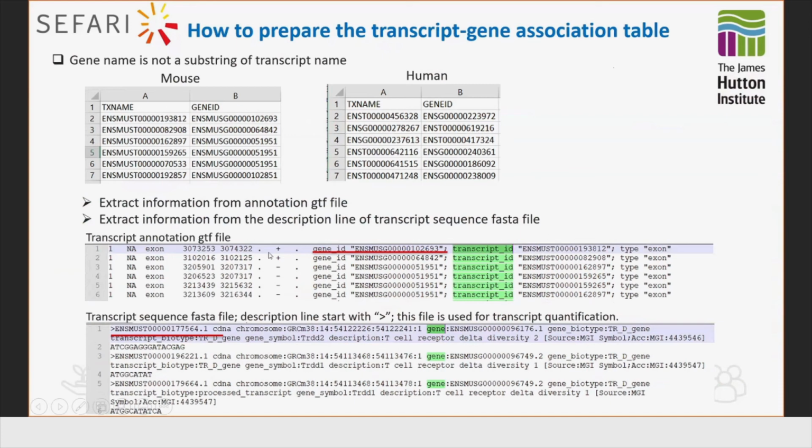The other way is to extract the information from the description line of the transcript sequence FASTA file. For example, here we open it, and we have the sequence of the transcripts, but we also have a description line starting with the greater-than sign. The name after the greater-than sign is the transcript, and we also have a gene name here. But the problem with FASTA sequence files is that usually the description line may not be complete. Maybe you only have the transcript name and not the gene name, so it does not always work for the second case.